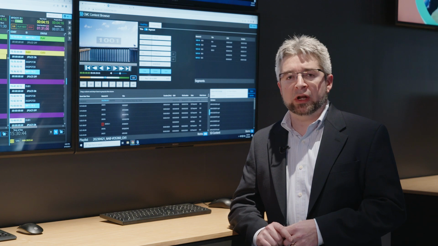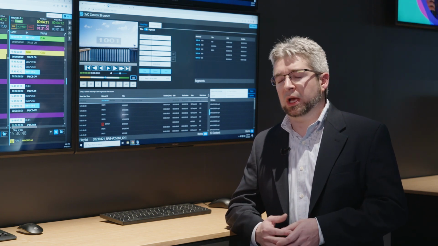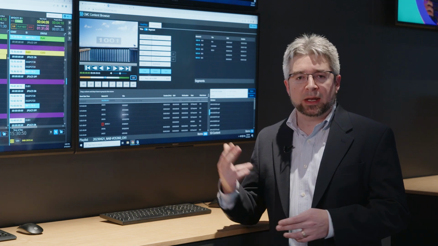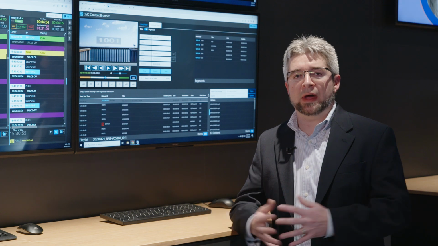Also, where you operate it from as a user is really flexible because of it being a web-based UI. You no longer have to worry about being in a dedicated workstation in master control. It could honestly be controlled pretty much anywhere that you give access to it.